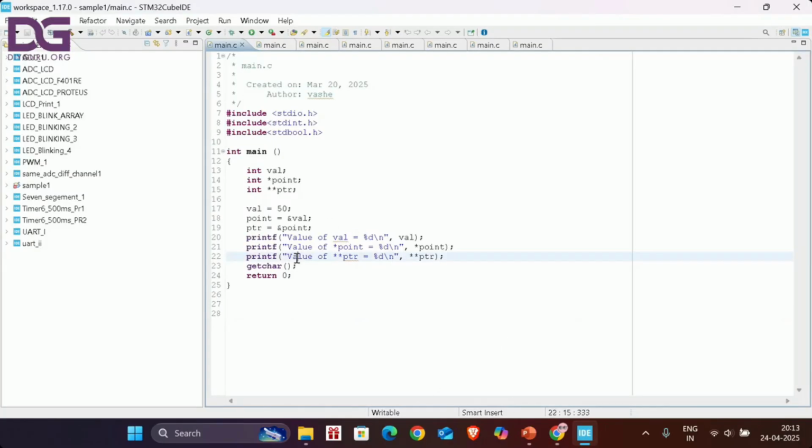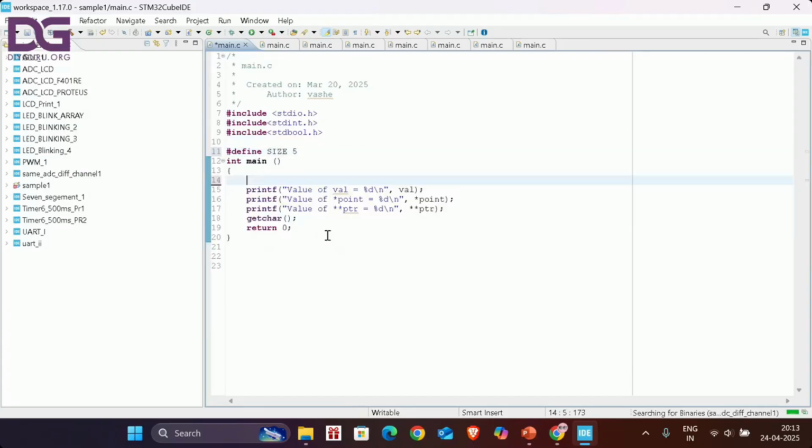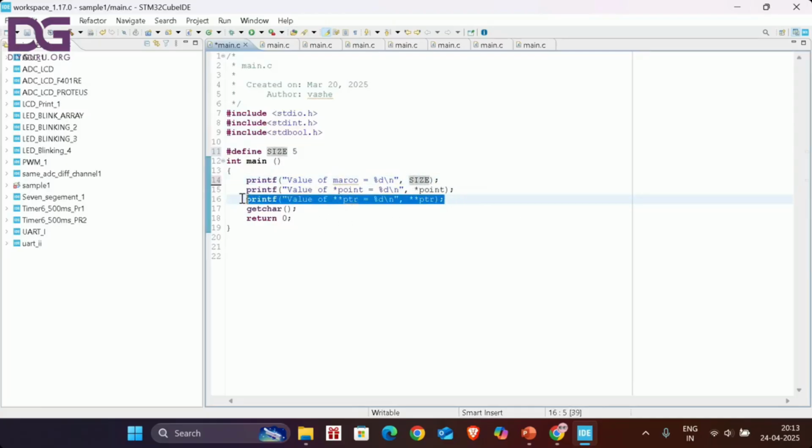Now let's use a macro. Define SIZE, all caps, 5. Now I'm going to use printf: "the value of macro equal to %d", and I just put SIZE. Now remove all these parts. Okay, now let's run this.